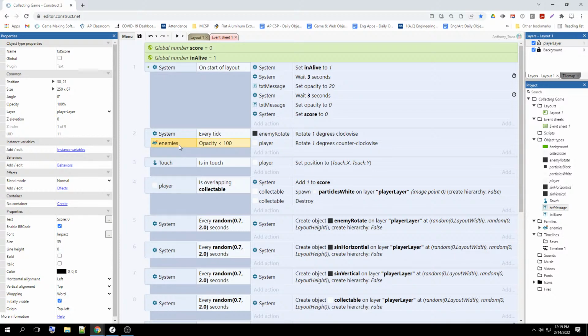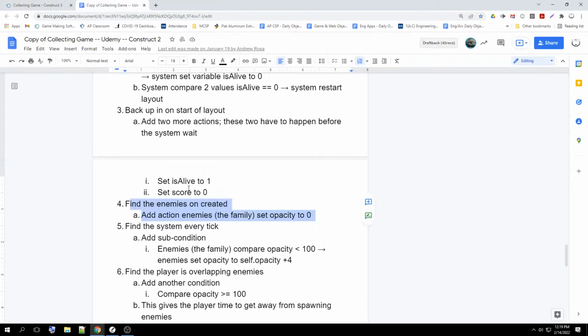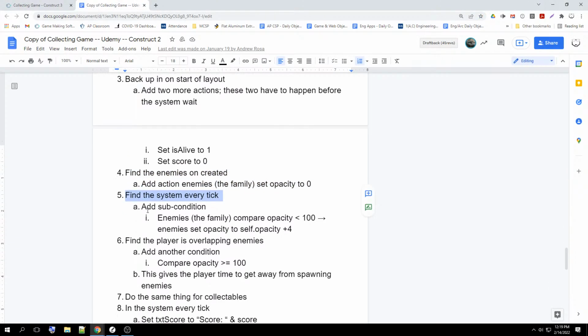Hold on, that's not where I want this. Let's delete that one more time. And I'm a little bit caught up. I'm going to pull up my instructions so the people in the video can see this, as well as you. Right here, we found the system every tick. We're going to add a subcondition, which means it's subordinate to the main condition. Okay, so it's supposed to be something in addition to. If the enemies are less than 100, we're going to set the opacity to self plus 4.